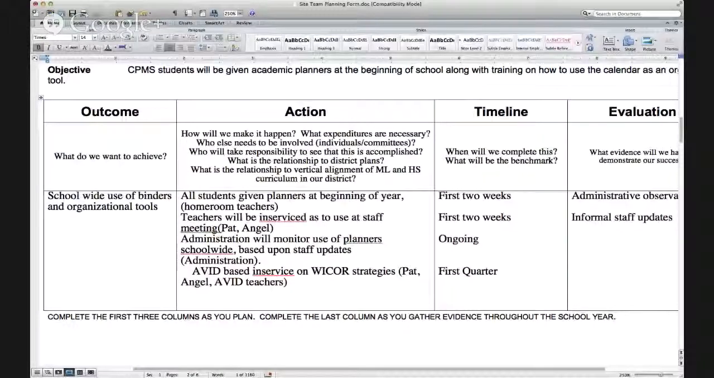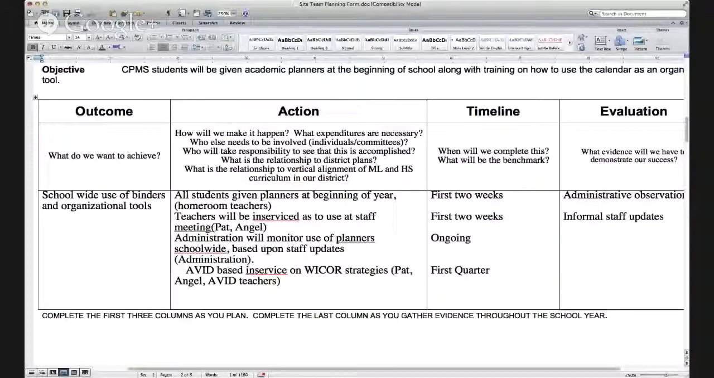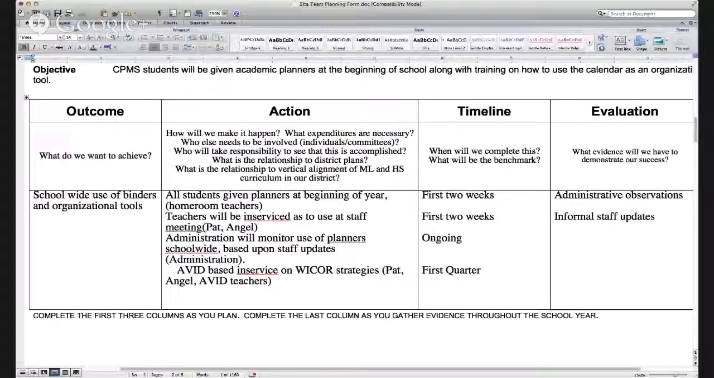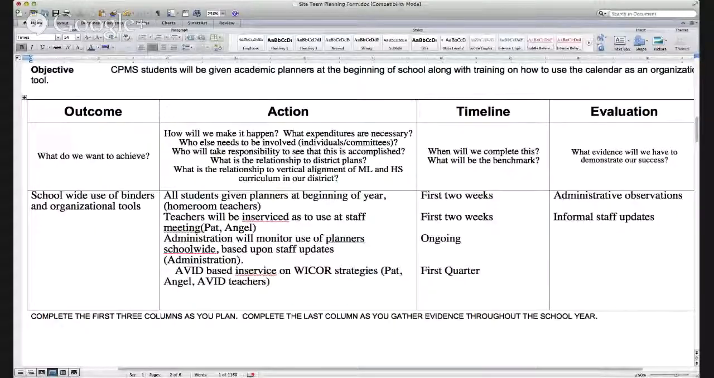One of the things that we had set was school-wide use of binders and organizational tools, which we are all using, and making sure that they're using their planners. What we have not done is an AVID-based in-service on Wicker strategies. We had wanted to have that by the first quarter. That has not happened yet, so I think that's one area that we want to revise and update, and maybe during some times, Mike, we can take a look at where we can build in some strategies in how you would use Wicker in the classroom.